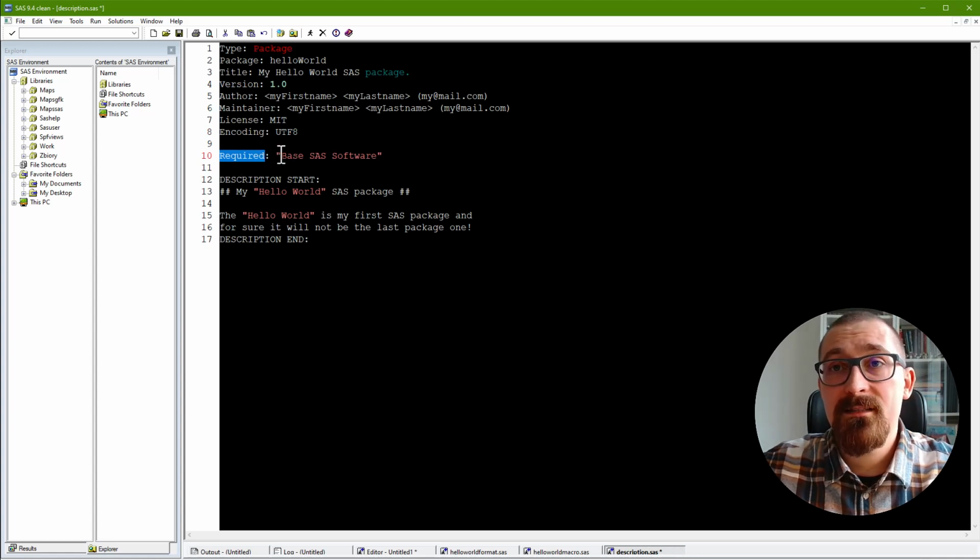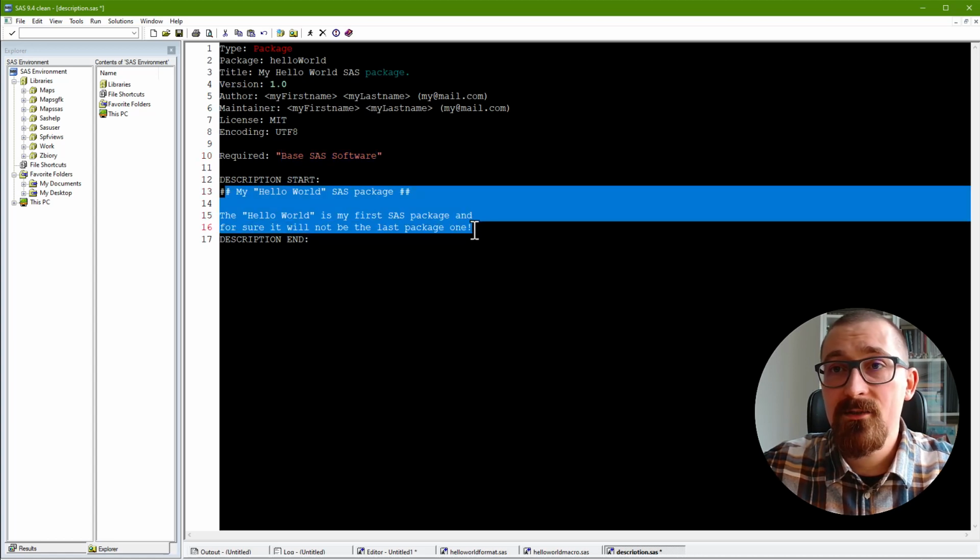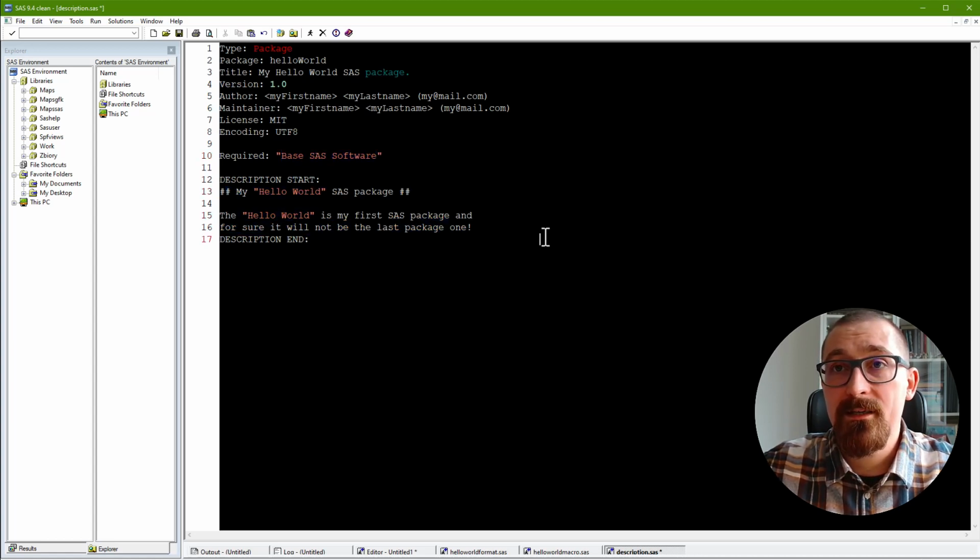Required component of the SAS is just the base SAS software. I'm adding it here just to assure that we're going to use it. And then inside this description part here, there are a few words about the package. So this is our Hello World package. So we've got the description file. We're going to save it.